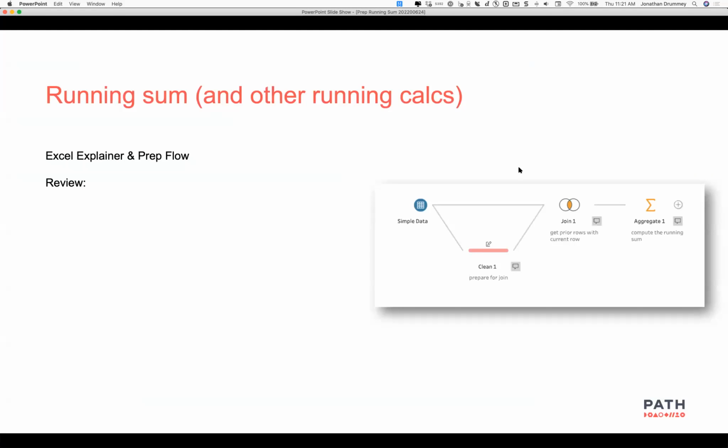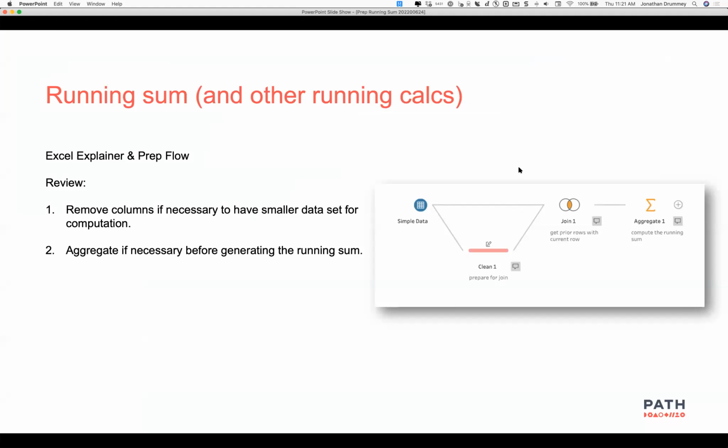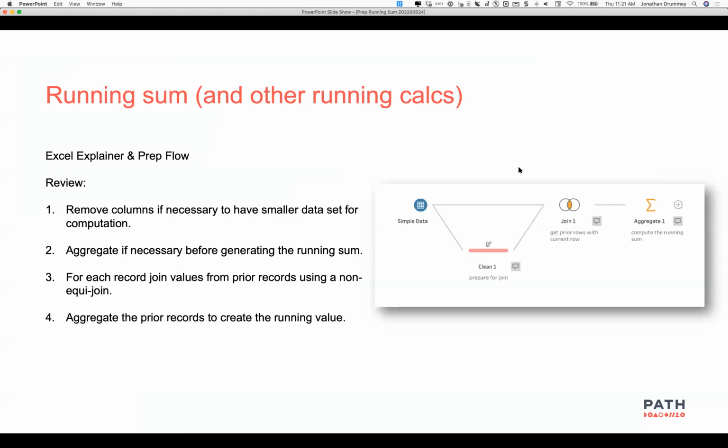So just to review that, if we need a smaller data set for computation, we're going to remove columns. We're potentially going to aggregate before we generate the running sum. For each record, we're going to join values from prior records using that non-equijoin. And then we're doing that aggregation here to get our running value. And then if necessary, we're going to join back to earlier data from these 2 steps if we need to for our output. So that's how to build a running sum in Tableau Prep.